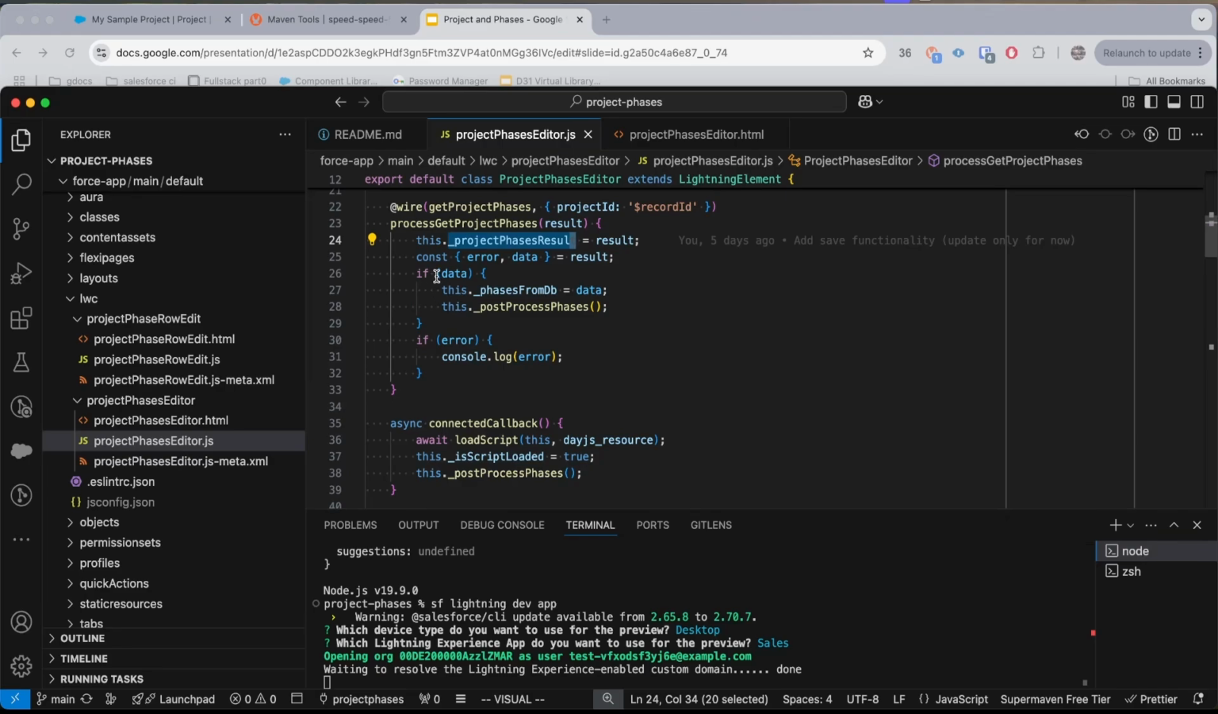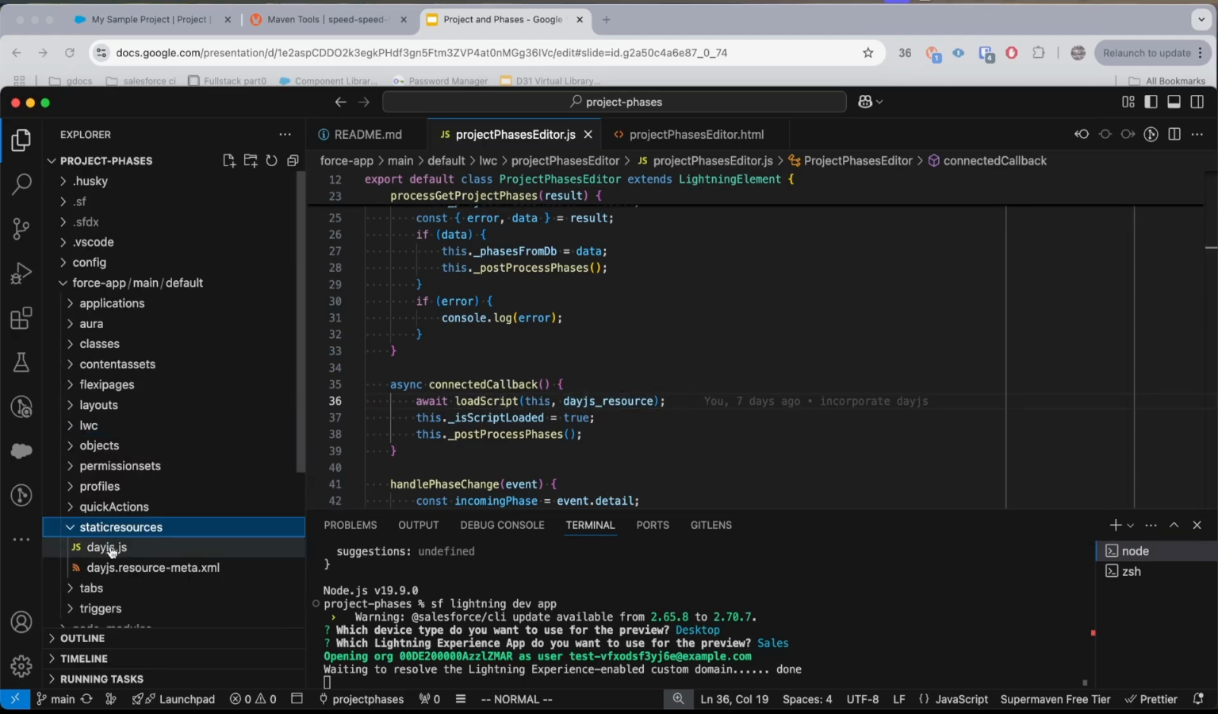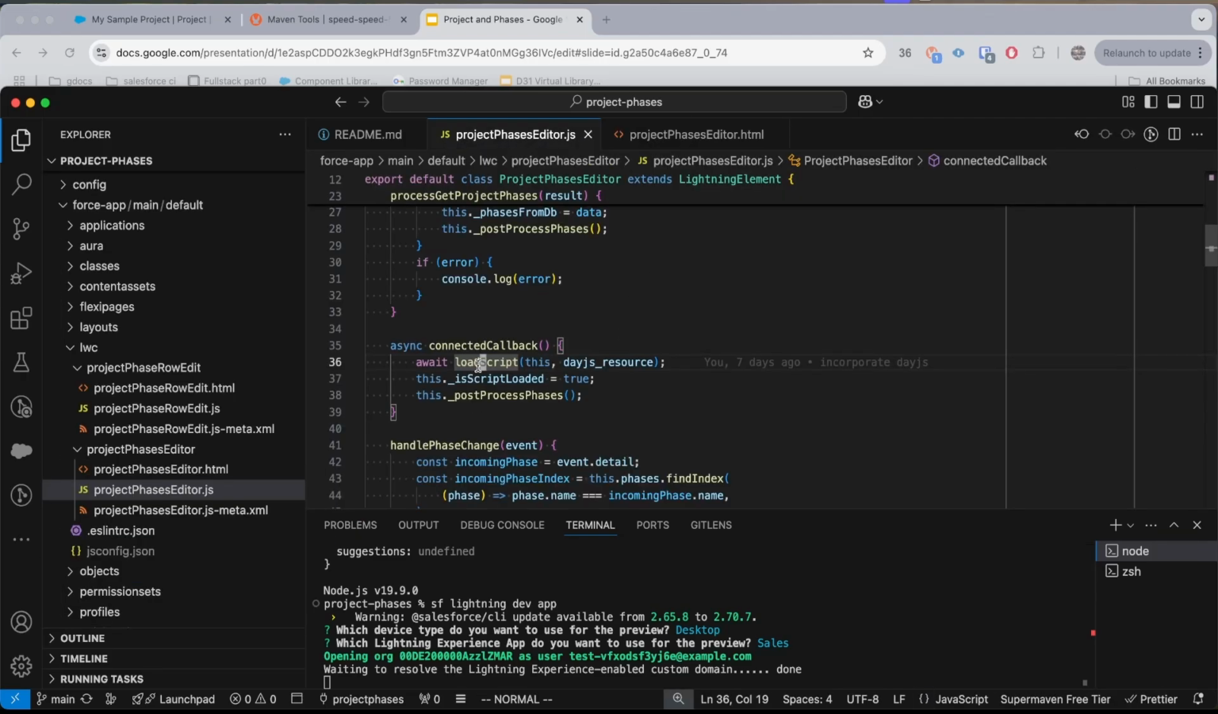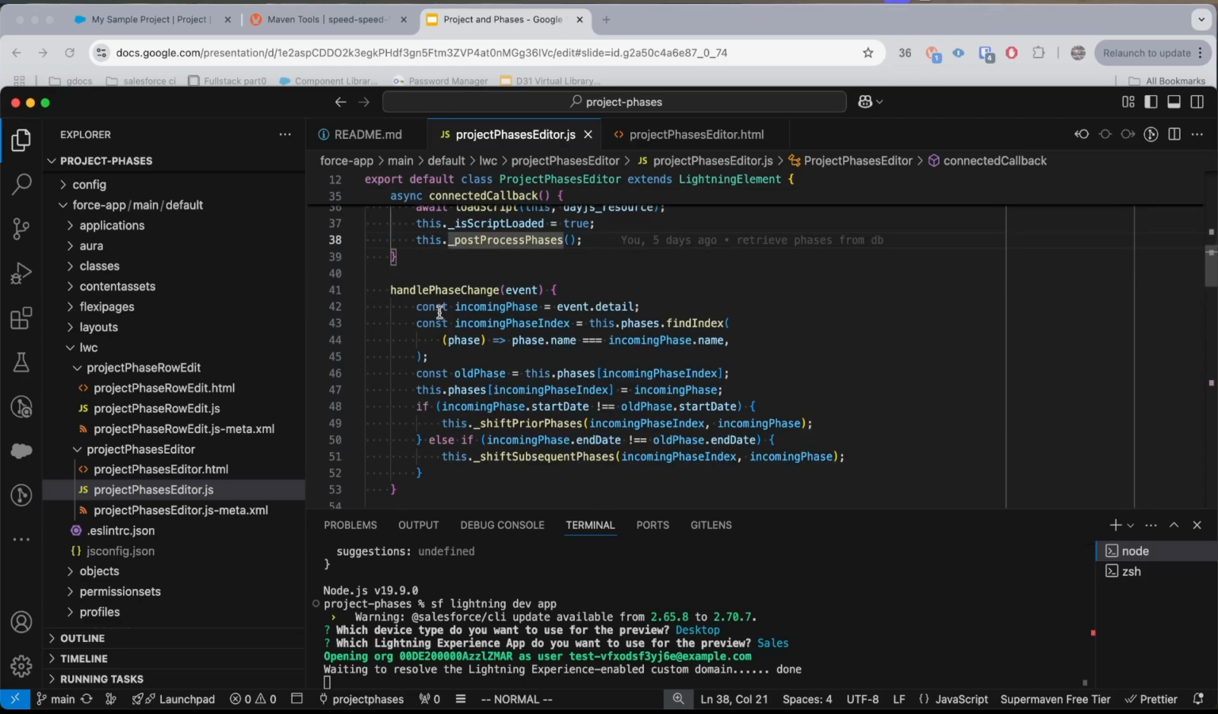And so if the data comes through, we store that in the phases from DB, and then we have post-process phases. I had this here because I am loading a library, day.js, so I did look up a couple of different libraries for date arithmetic. This is the simplest one, and I'm using LoadScript, and I have a static resource for that, which is just this. So once I load that script, then I do the post-processing of phases because I need the date arithmetic. I need that library for my post-processing.